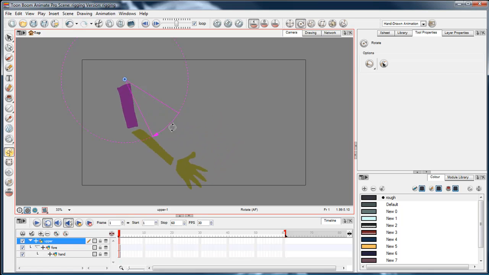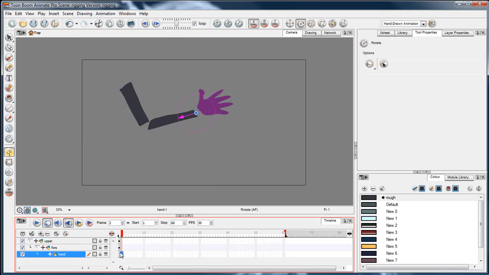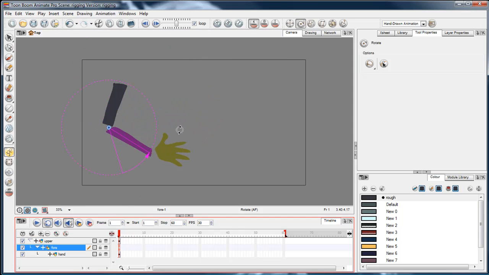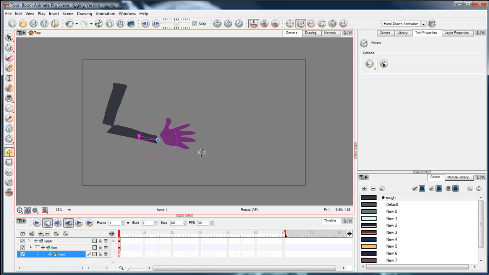So now if I select these objects, you can see they're parented. I select the upper arm and move it around, the hand and the forearm follow. And this is called forward kinematics, or FK animation. You're animating segments one piece at a time to get things into poses.